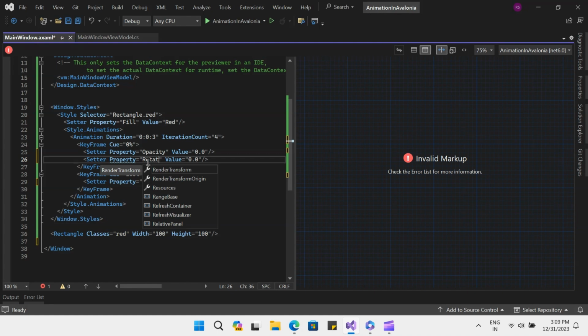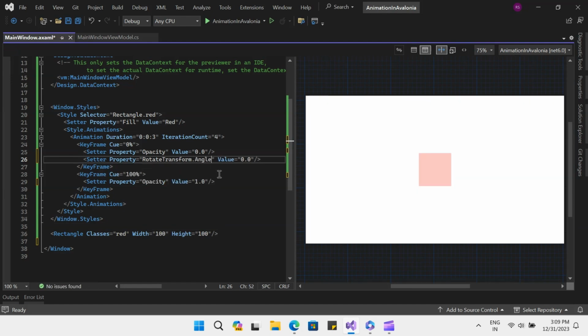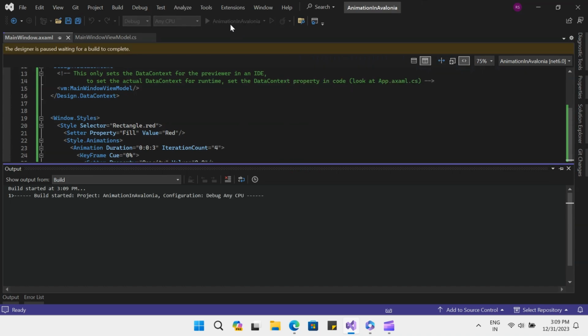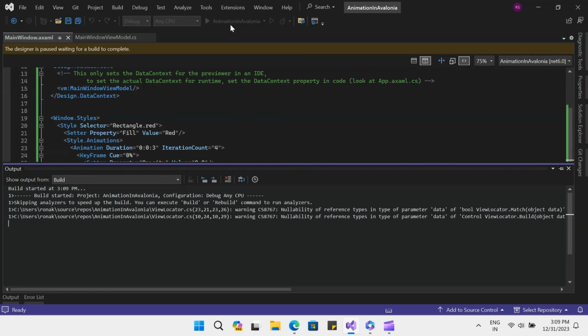So we will change the property here to rotate transform dot angle, and let's copy the same and paste it in the keyframe of 100%, and here the value will be 90. As soon as I do that, you will see in the preview that the animation is triggering, and the opacity changes as well as the rotation of the rectangle is triggered.